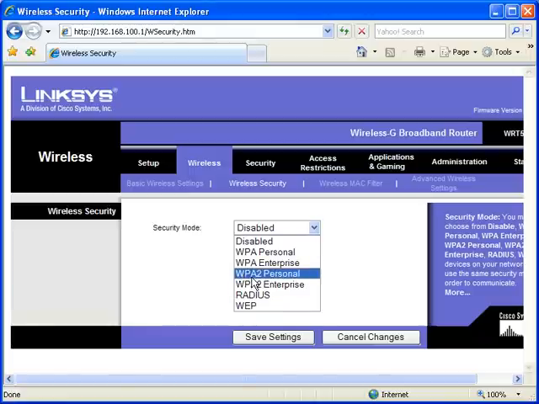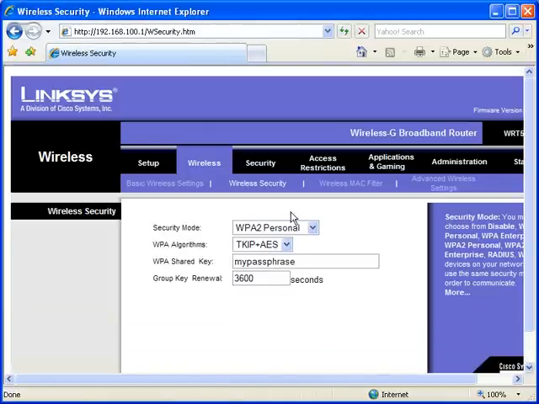So ultimately, we recommend that you use WPA2 Personal. That does not require the use of an authentication server as the enterprise options do. So you can either go with WPA2 Personal or WPA Personal. Given the choice between one or the other, use WPA2 Personal if your wireless device supports it. So we'll go ahead and click on that. You'll see some options here. You can just leave them as is. TKIP plus AES is the strongest algorithm you can use. So if your wireless device supports it, we do encourage you to use that.